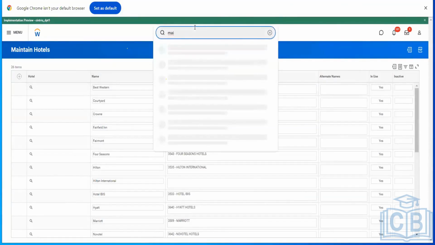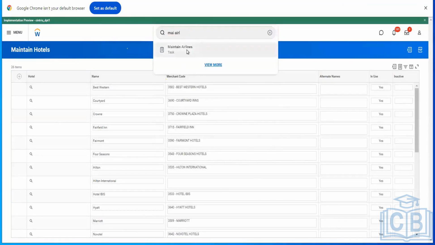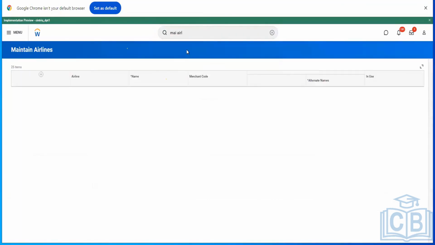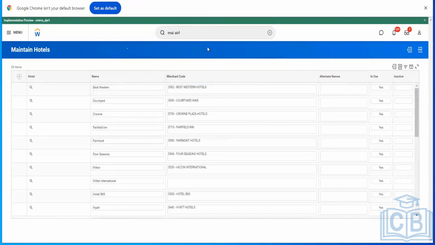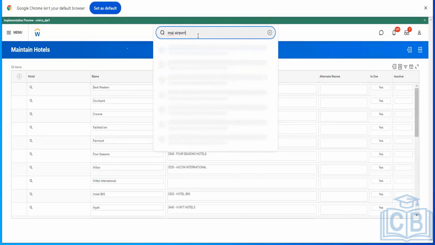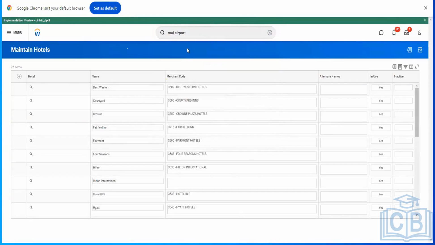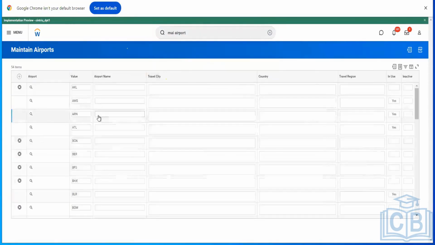Similarly with the airline also. You will put the airline in the merchant code, and you're done. I'm not sure if this will bring that, maintain airports. And you can put the value here.